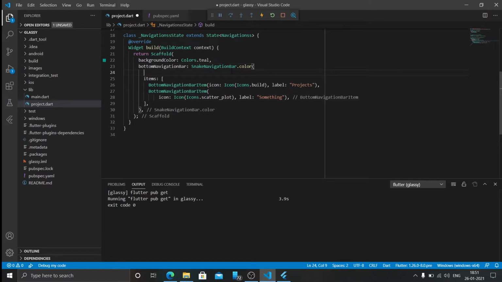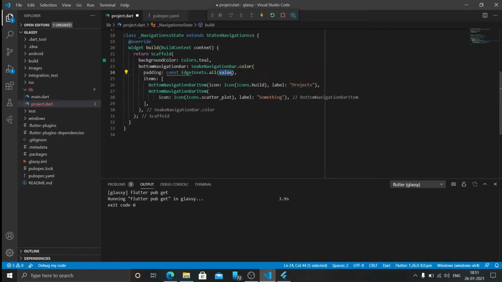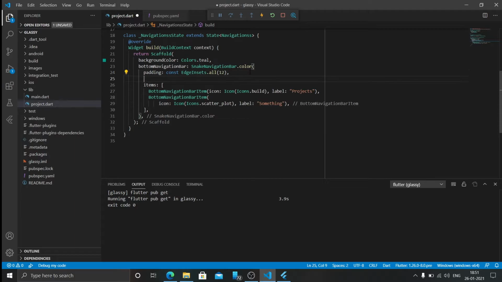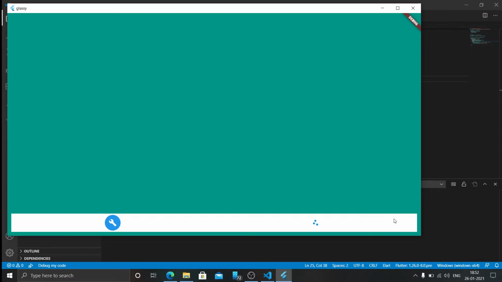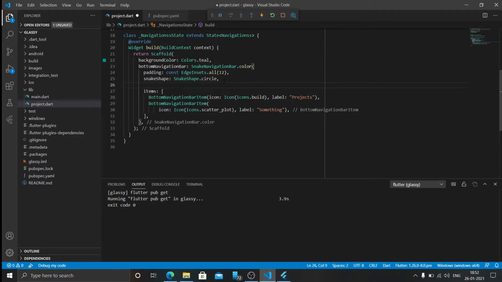Now let's customize this navigation bar and see what more we can do here. Let's give it a padding so that it leaves extra space behind it, and the scaffold will take all the place with the navigation bar on top of it. Okay, I guess that's enough padding. Now I will give it a snake shape, like how the snake will travel. I'm giving it a circle shape, which was already the default, so that if you want to change it to another shape, you will know how.